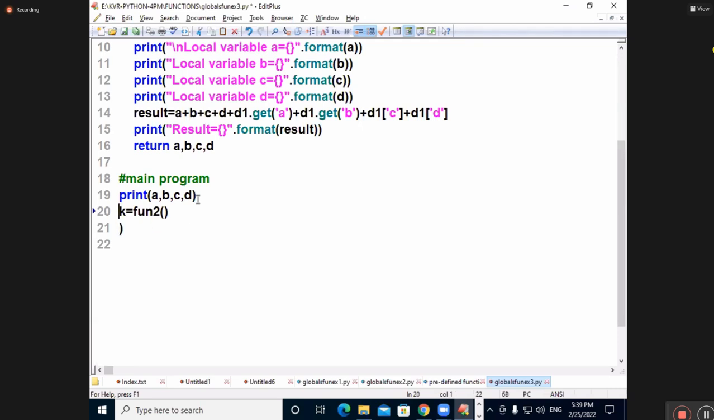Explained. Now I can take different variables also: K1, comma, K2, comma, K3, comma, K4. You can print K1, K2, K3, K4, or in any order, like K1, K2, K4. See?